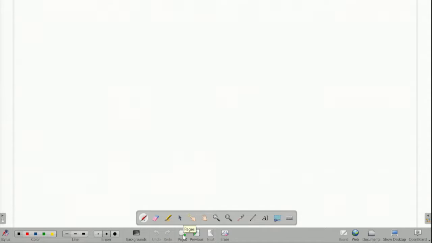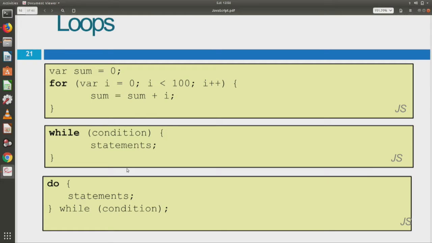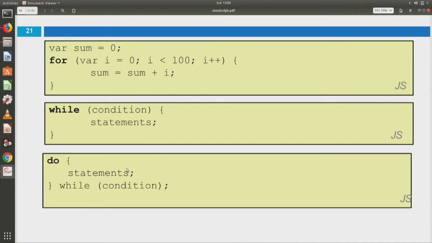Loops are of three types: for loop, while loop, and do while loop. For a for loop, you have an iterator and a condition, and an increment or decrement operator. Then the loop runs till the condition is true. In the same way, a while loop runs till the condition is true. So this can be used to perform slightly complicated tasks.